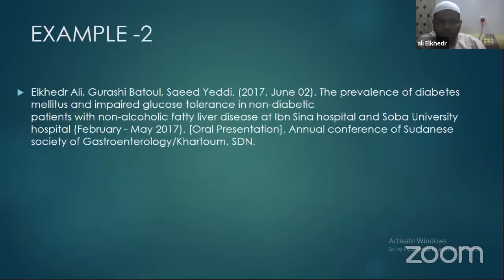Okay. Another example. I participated in writing this paper, but I was not the main author. This is a senior doctor, Dr. Batul Ghurashi, a physician here in Sudan. I was helping her when I was a house officer, an intern doctor. It's about the prevalence of diabetes mellitus and impaired glucose tolerance in patients with non-alcoholic fatty liver disease at Ibn Sina Hospital and Soba University Hospital in Khartoum.